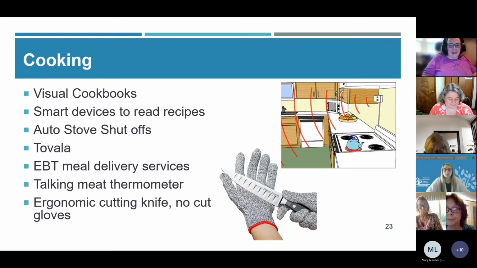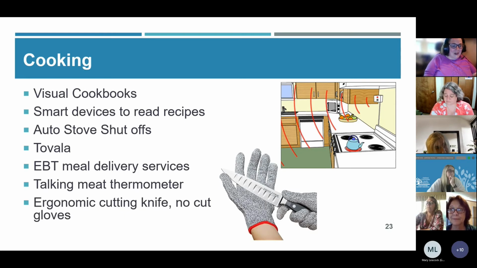Yeah. And the Tavala and I think the June even have subscription services where you can purchase the food from the company and they have a barcode on it, and it just scans the barcode and automatically knows how long to cook it. So it's a very easy way for folks to cook their own food. There are EBT meal delivery services, talking meat thermometer. That's another thing that we have in our house that I love.